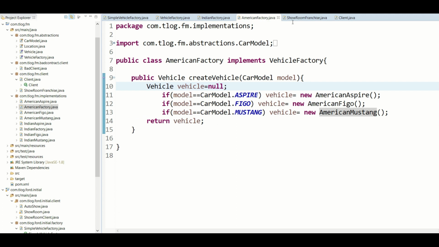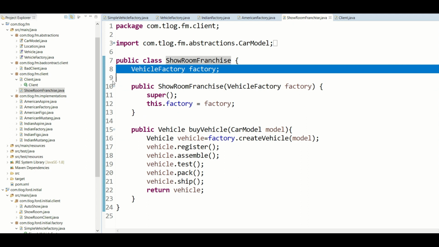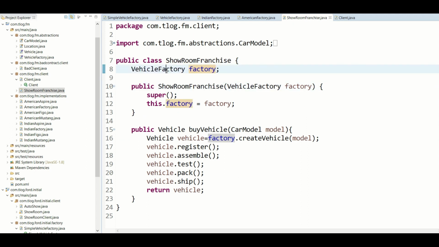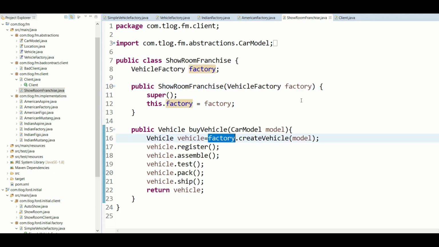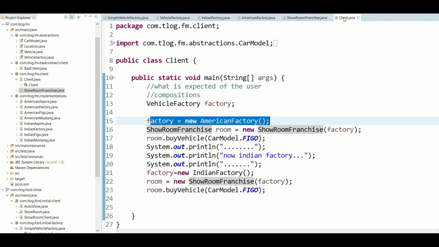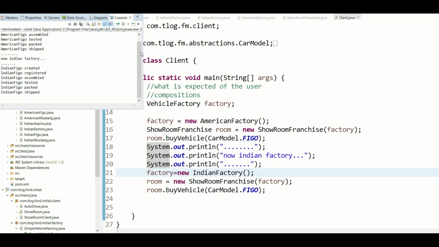We have created a showroom franchisee code that does not depend on the location anymore, but instead depend upon the interface that we just created called vehicle factory, which can be instantiated by the concrete implementation at runtime. This is called programming to interface rather than programming to implementation. If you see the showroom franchise client, you can instantiate the factory with either of the two choices and run it. You will see the concrete implementations being created accordingly.